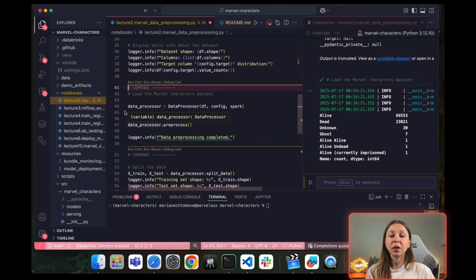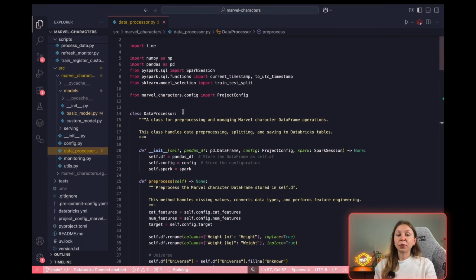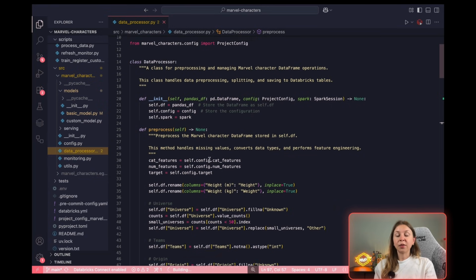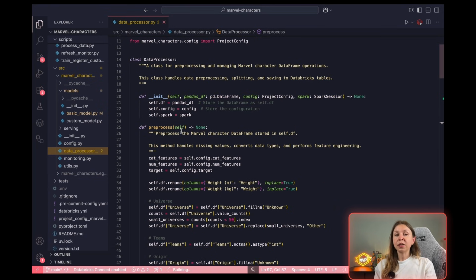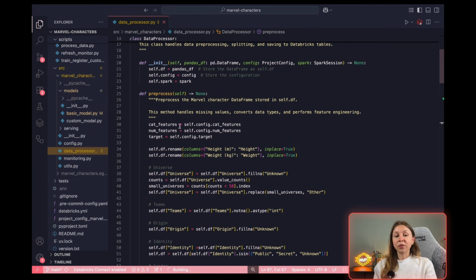And then we are using the DataProcessor class. Let's take a look at what that is doing. Let's go through the DataProcessor class of the data_processor module in our package. It gets initialized with a Pandas DataFrame, configuration and the Spark session. The first method, preprocess, doesn't take any arguments, but we need categorical features, numerical features, and the target.